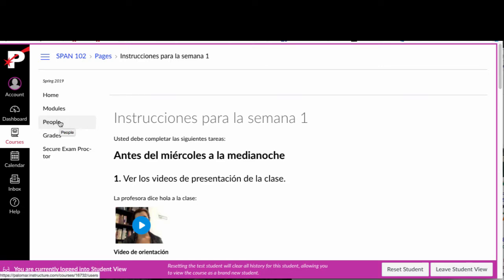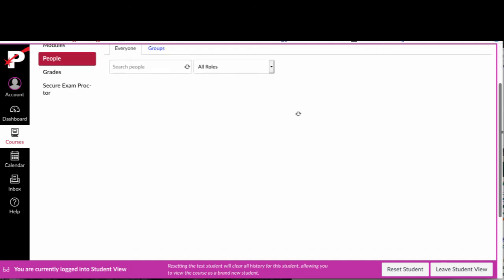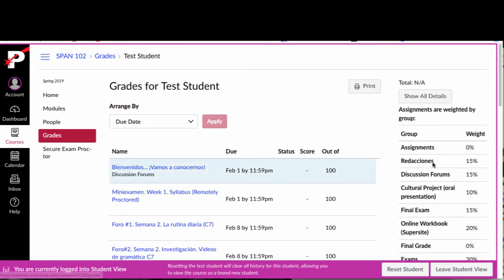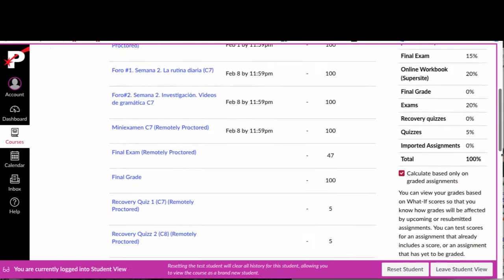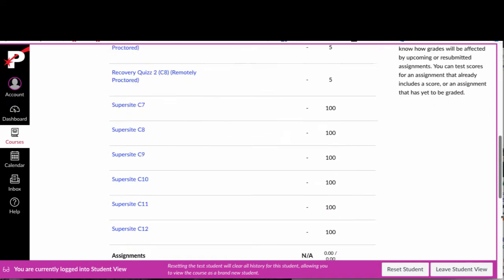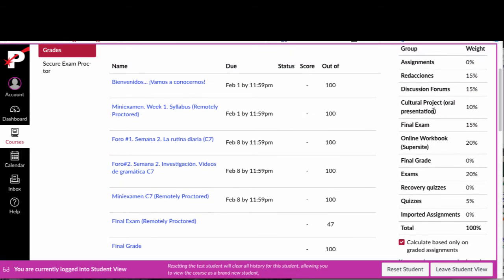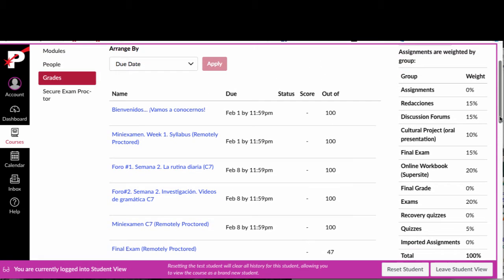I also want to show you the people section. And here you have the contact information of students for this class and myself. In the grade section, you will have to follow how your grade is going. Make sure you contact me if you see something that is not right, or you think is not right, or if you have questions about these categories. You can go to the syllabus where everything is explained, or talk to me, and I will explain it to you.